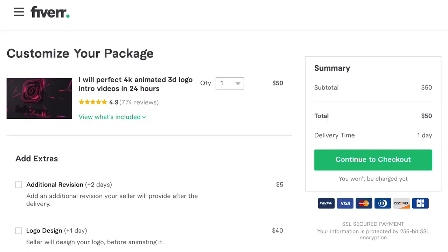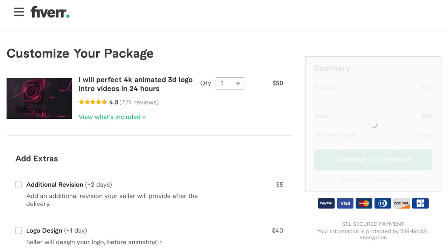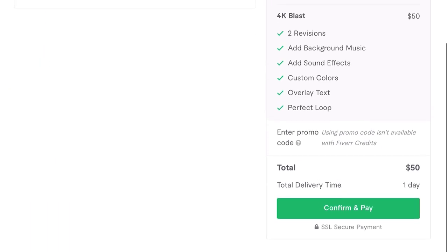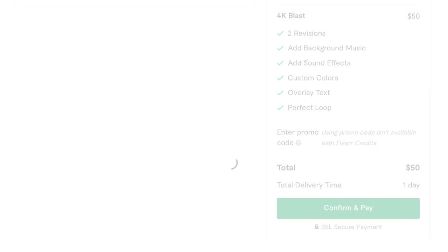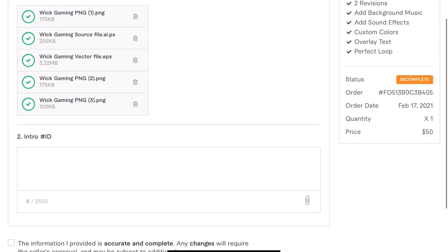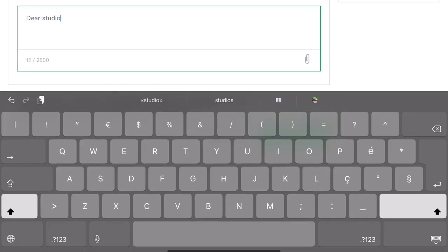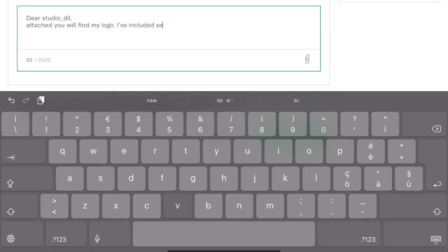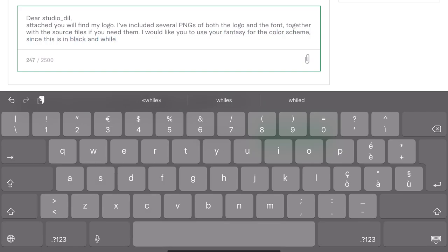Let's confirm and pay, and like before, let's write down the specifics we need. First of all, let's attach all the PNGs, vector and source files of the logo I want them to animate. In this case, I will simply send them the files that the previous designer made for me. Nothing more easy than that. I am then answering the questions of the form, and after confirming, we just need to wait for the first delivery.